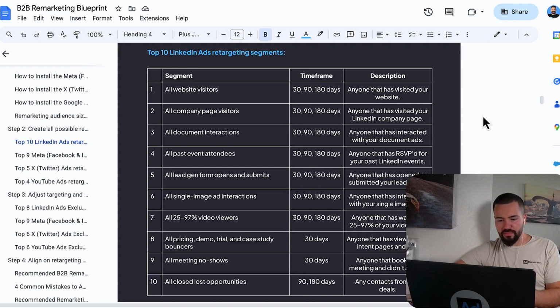So the few things that I want to stress here is you don't have to have every single one of these LinkedIn retargeting segments. Depending on how much activity you have with your LinkedIn page, with your website, how old your pixel is, how long it's been installed, all these things are going to basically define how much flexibility you have for retargeting. Let's assume the worst case scenario.